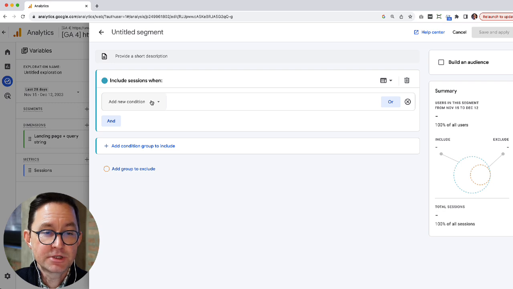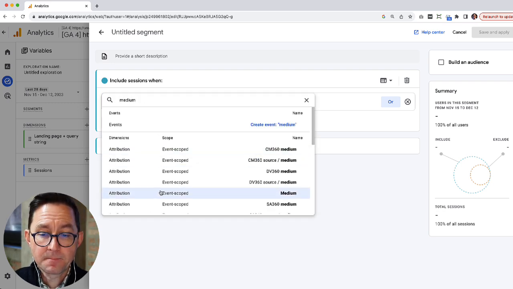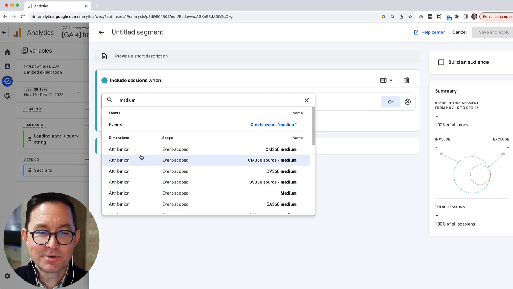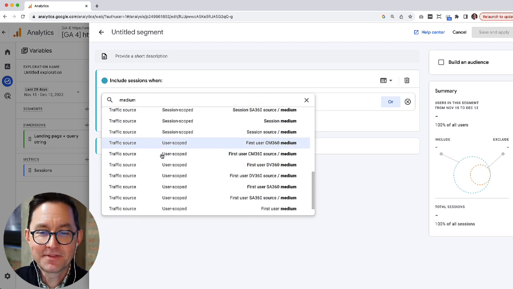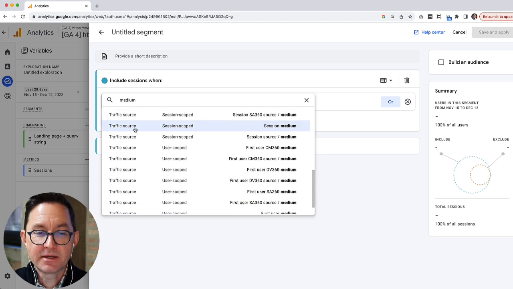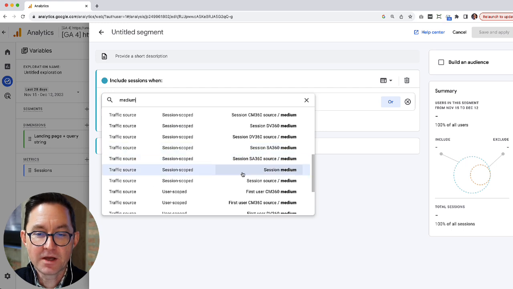And for this, let's use session medium, because search itself is a medium. Now, when I type in medium, don't click these attribution ones. There's not going to be stuff in there. It's not very helpful. We're coming down here farther and looking for basically session medium. Scroll past these attribution ones, right? Because that's not really for us. That's a more advanced thing. It's not what we need today. So we're always looking for the word session medium.